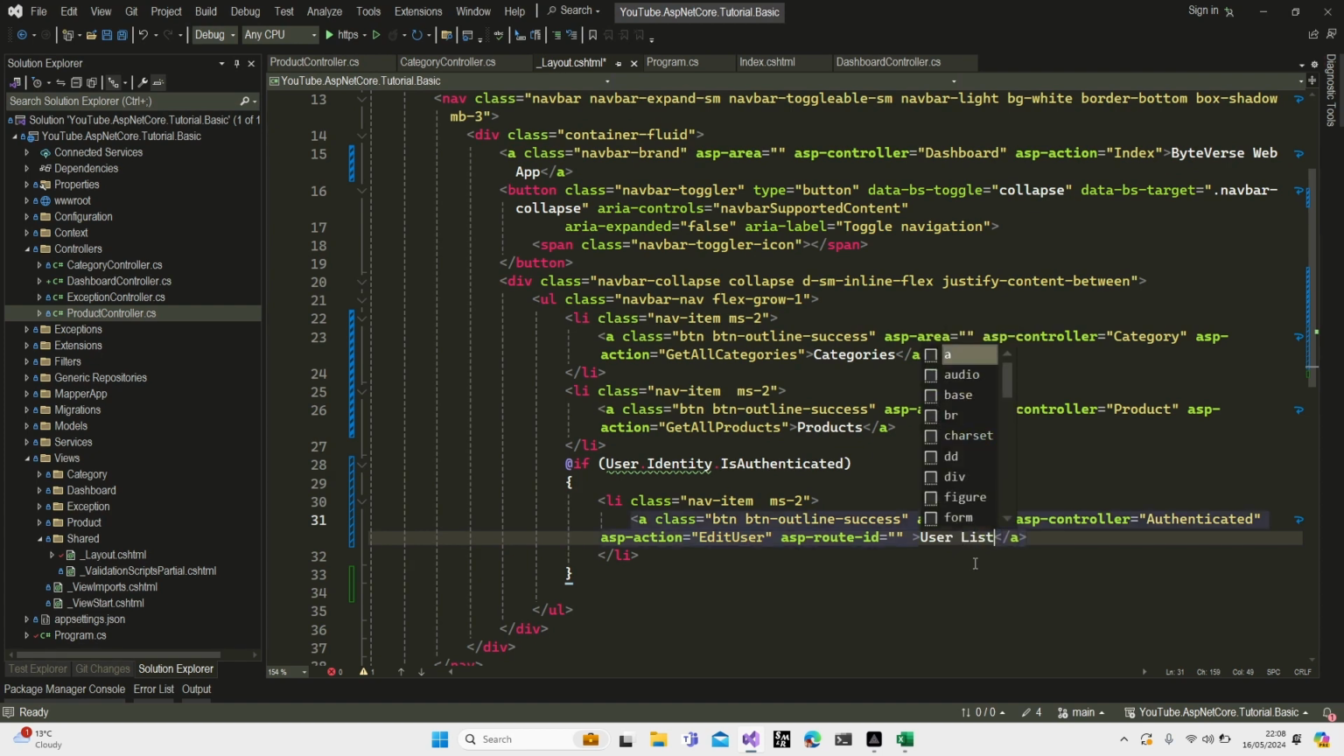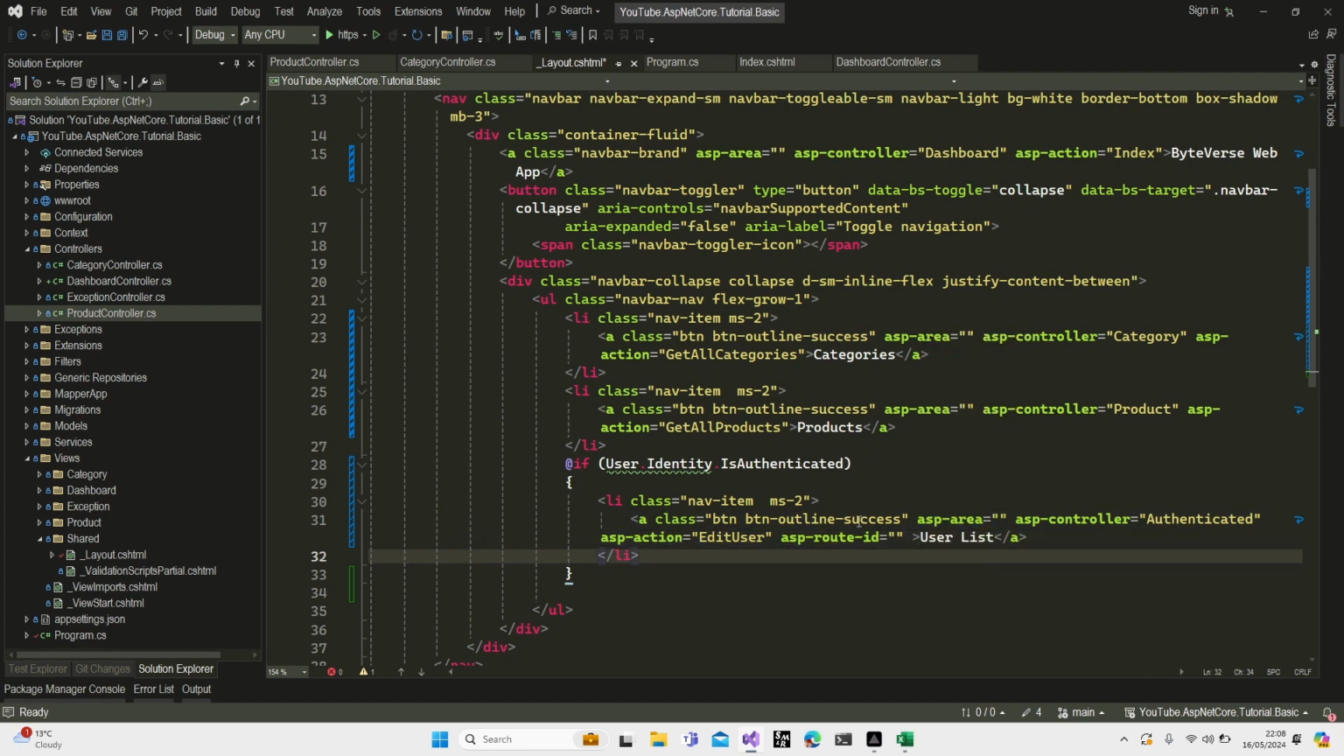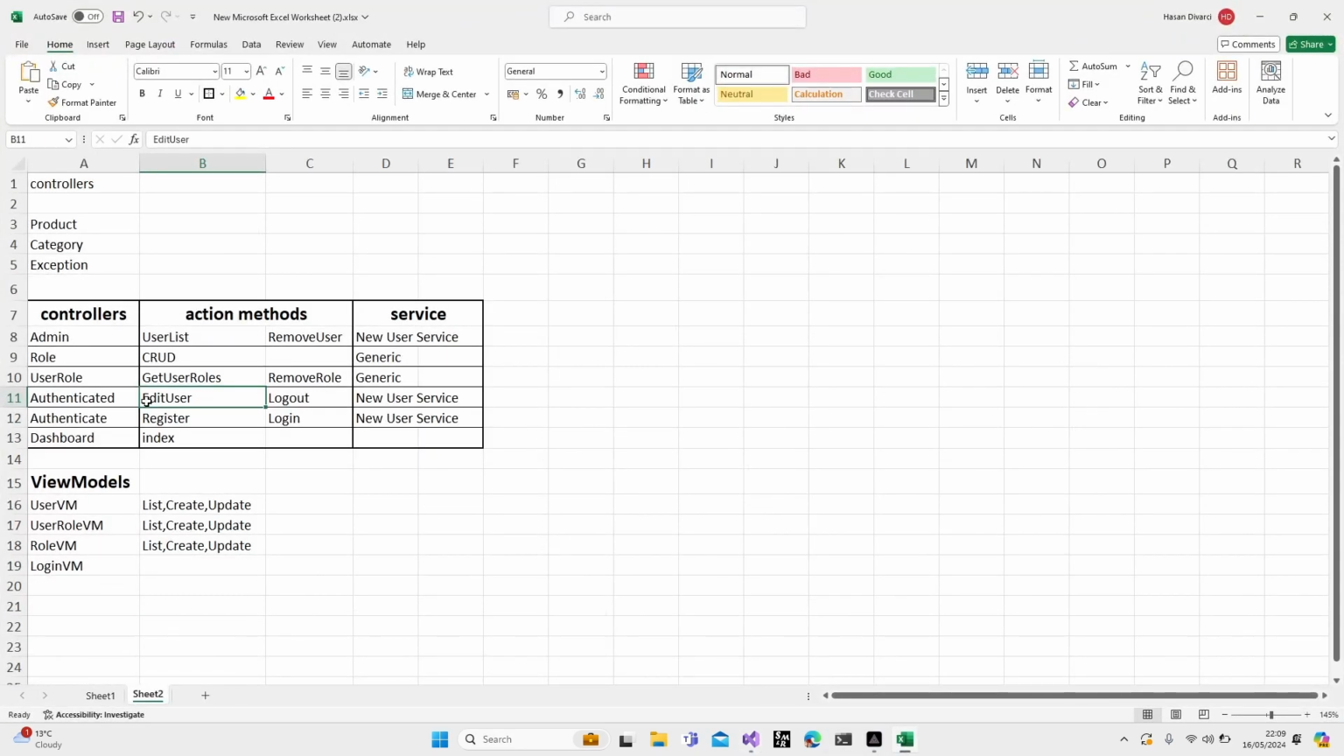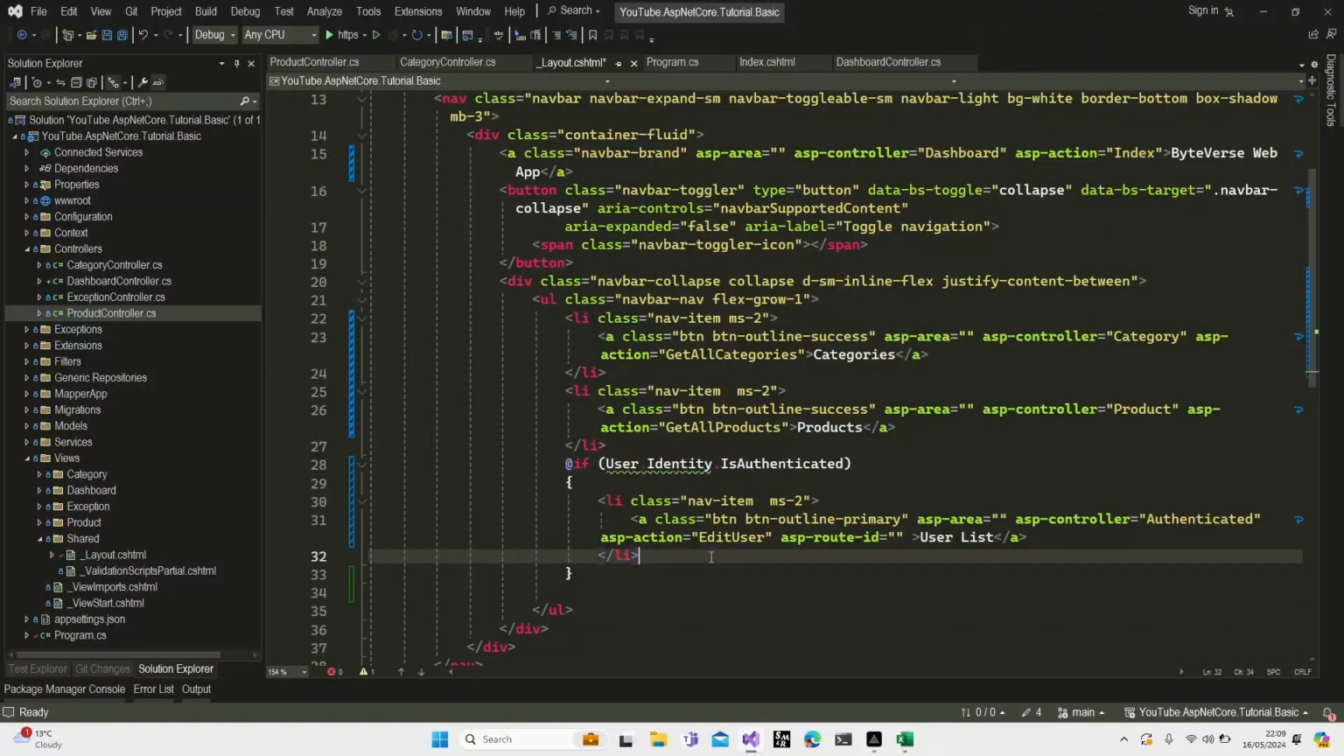And let's say user list button. Okay, let's change the color to primary. Perfect. It is going to be blue color actually. Okay, this is authenticated, edit user. Let's have a look again at what we have with authenticated. We have a logout. All right, let's continue. I'm going to add another if block.